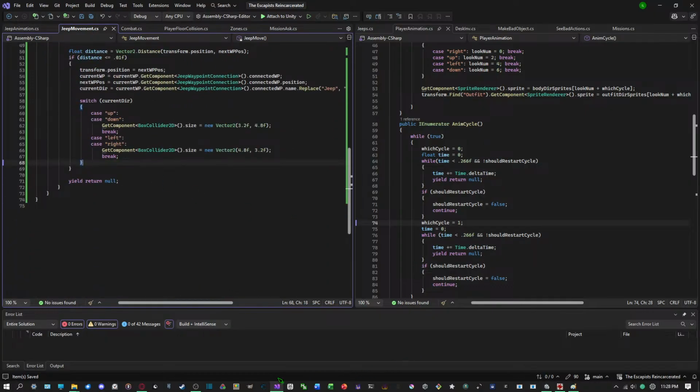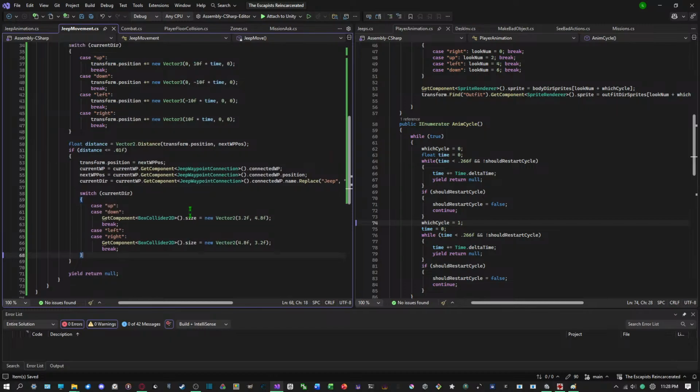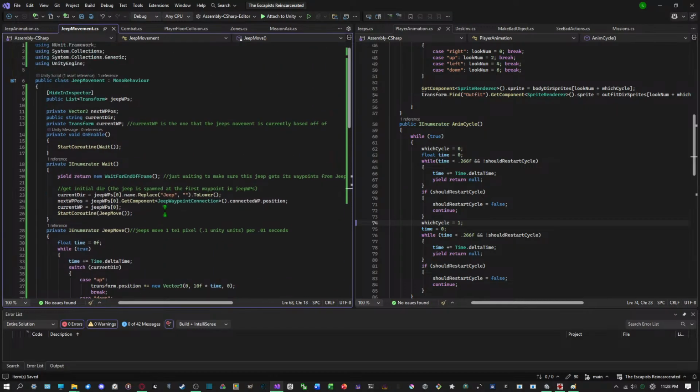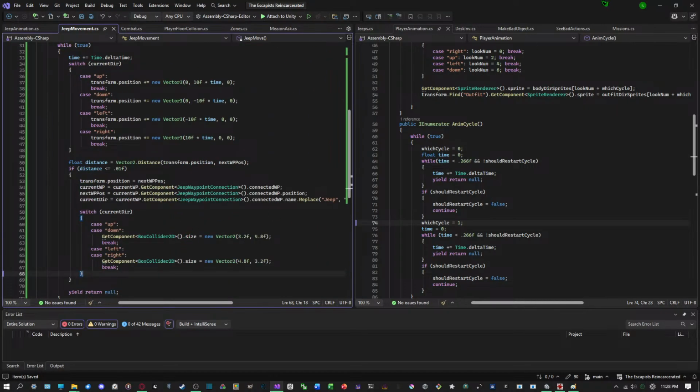Another thing I want to do... well, I'll do that after talking about the dust effects. I also need to have the Jeep be able to look at things. So let's see, what can the Jeep detect? I think the only thing it detects is if you're outside and the Jeep sees you.